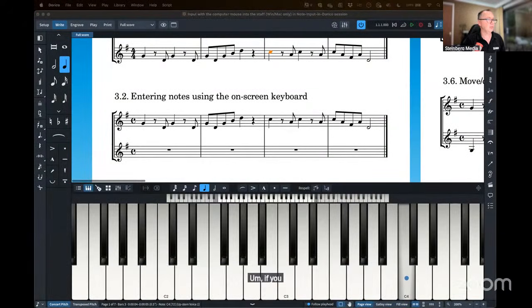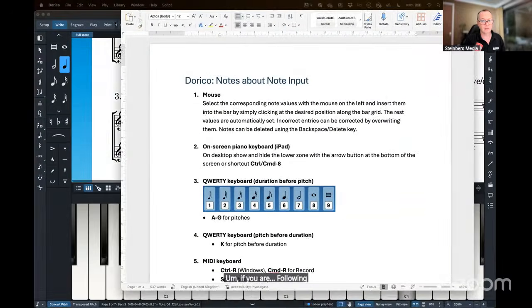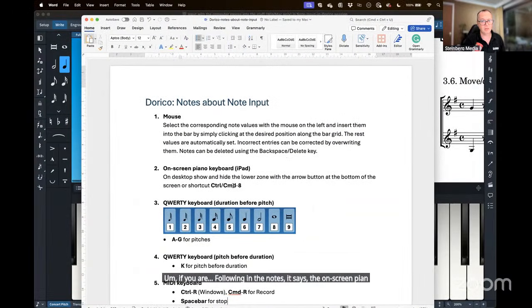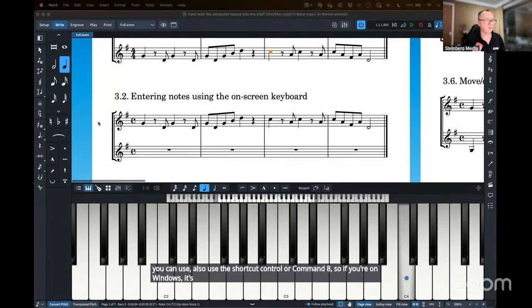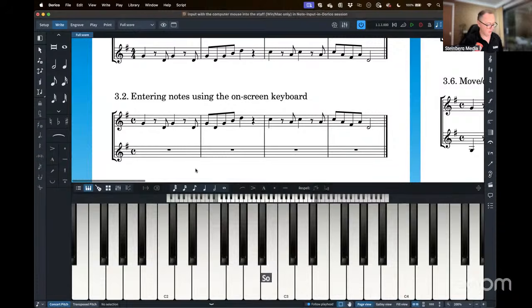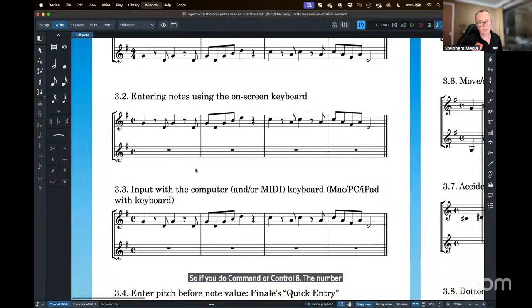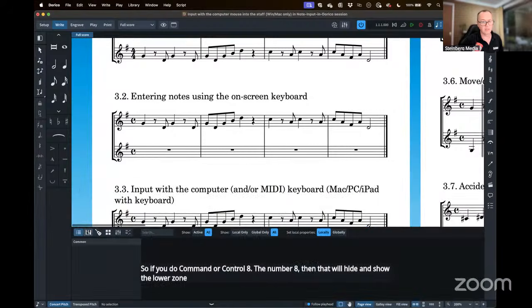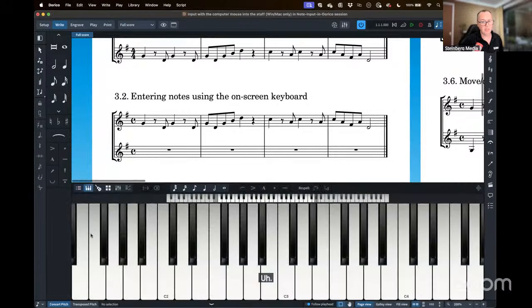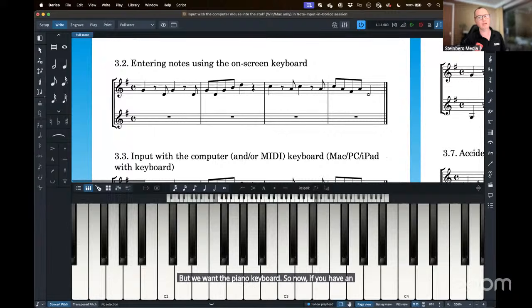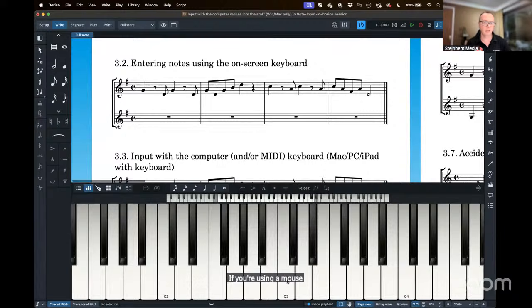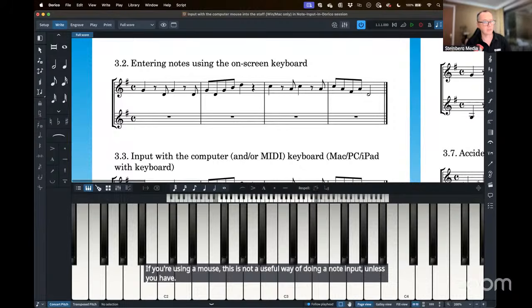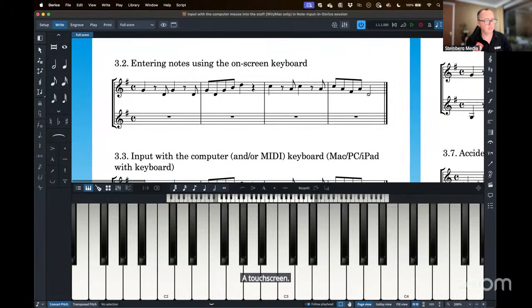If you are following in the notes, it says the on-screen piano keyboard, you can also use the shortcut Control or Command 8. So if you're on Windows, it's Control. If you're on a Mac, it's Command. So if you do Command or Control 8, the number 8, then that will hide and show the lower zone, and it contains a number of items, but we want the piano keyboard. So now, if you have an iPad, this is going to be potentially a useful way of doing note input. If you're using a mouse, this is not a useful way of doing the note input unless you have a touch screen. Yes, input is possible using the QWERTY keyboard, Christopher.